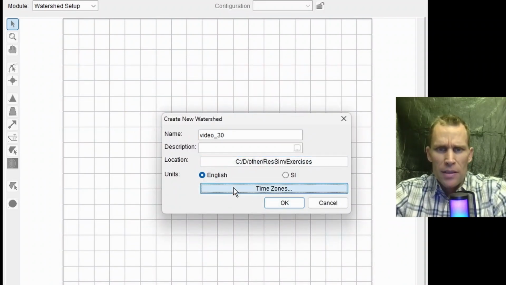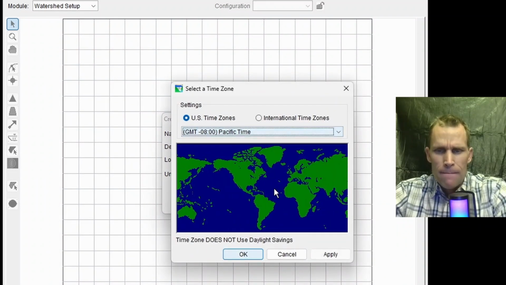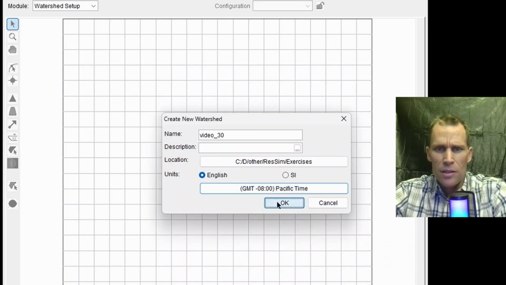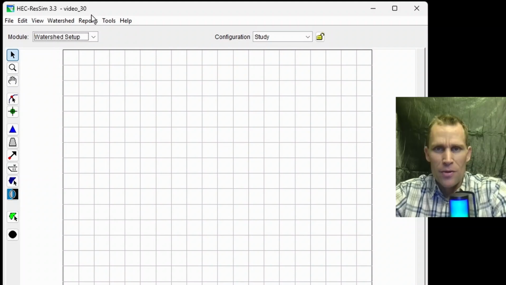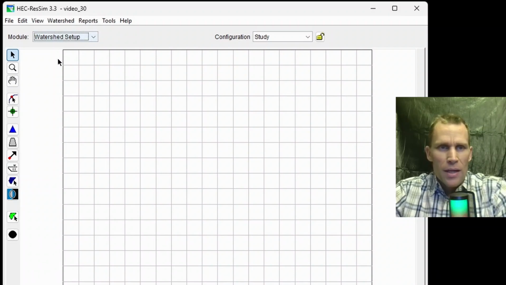Select your units, the time zone, and apply, and then just click OK a few times. And the watershed has been created. So it created a directory with the appropriate files and directories for the watershed name.